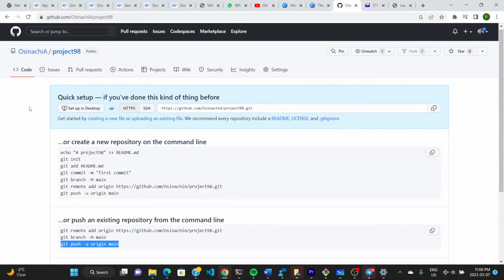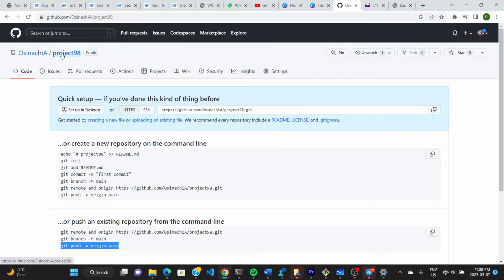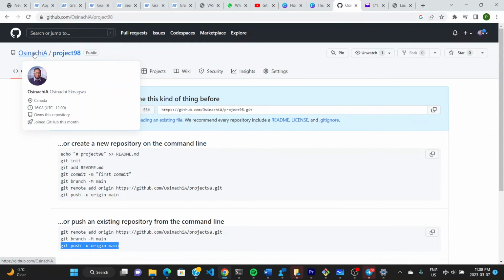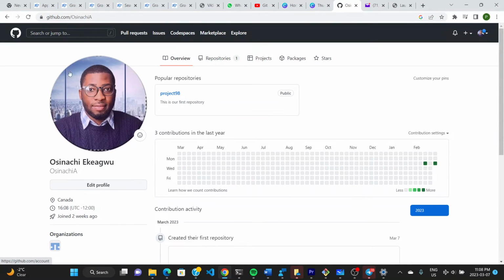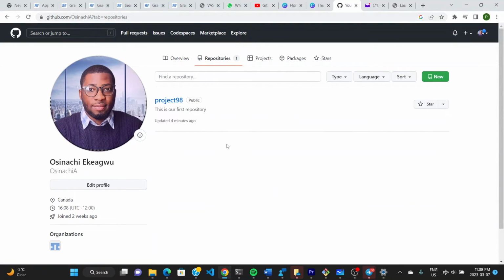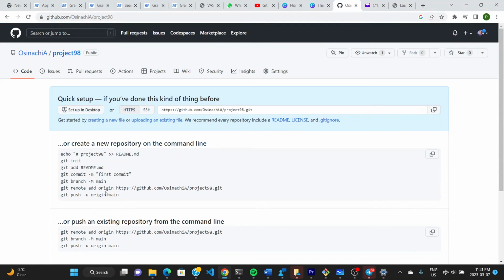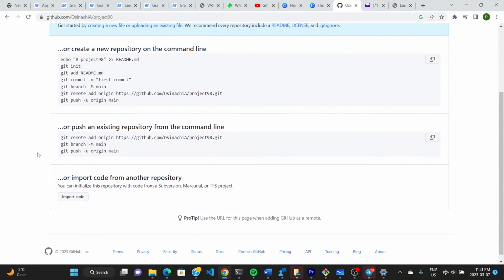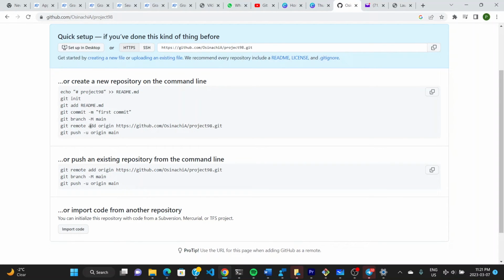This is GitHub right here, and to verify that, we'll simply go back to our project and to our repository right here. You can see this is our first repository. This is project 98. Let's click right there. If you observe carefully, this account has not been updated. This is still the command that I entered. I entered all these commands, but I still don't have my code pushed from Git into GitHub.